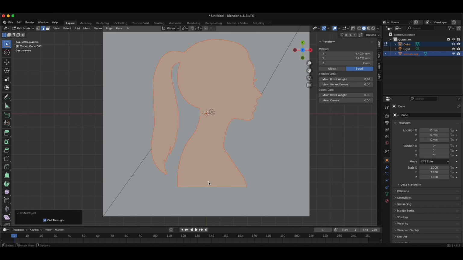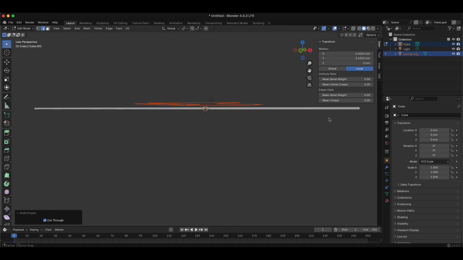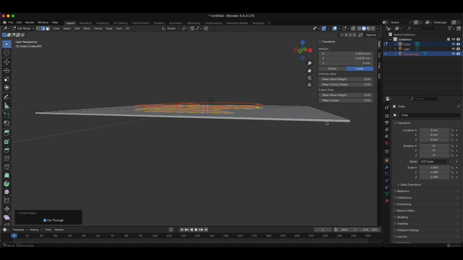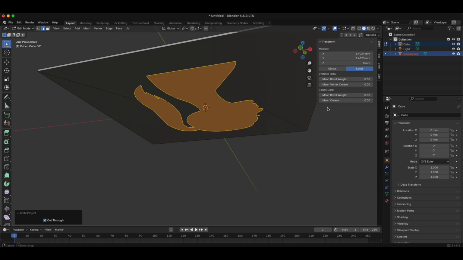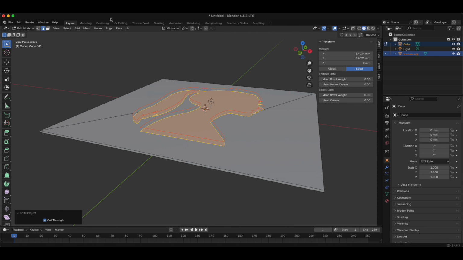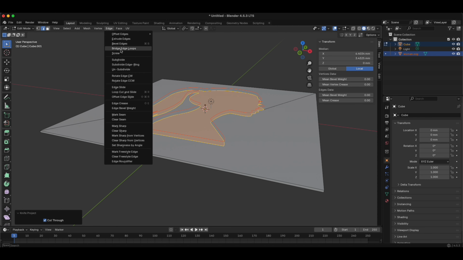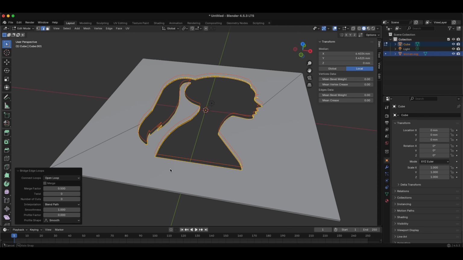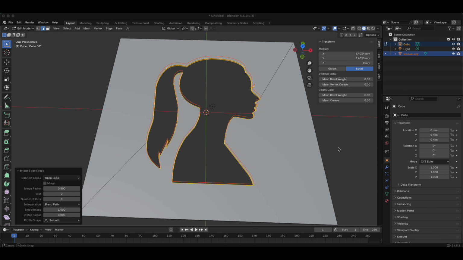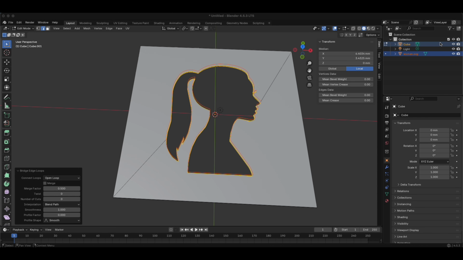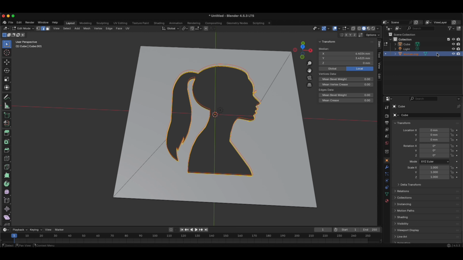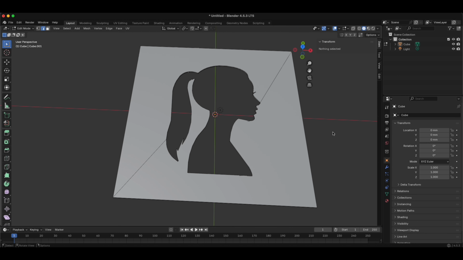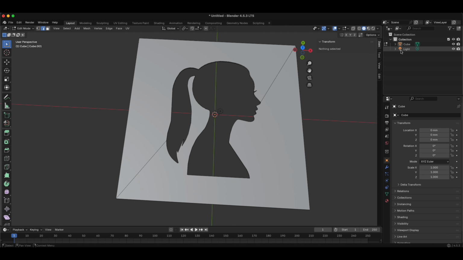You can make the view here. Yeah, you can see that it should be here as well. Perfect. You go to Edge and you click Bridge Edge Loops. It looks very good. Now we can just delete this SVG. We don't need it right now. Perfect. The slice we can also delete. And we have the shape ready.